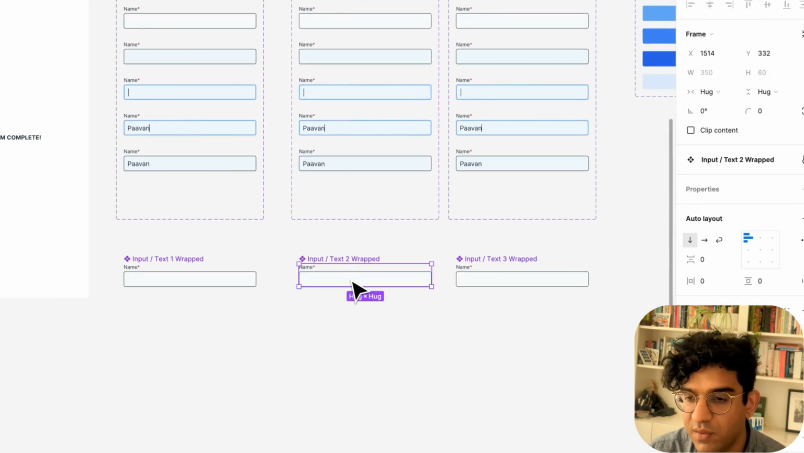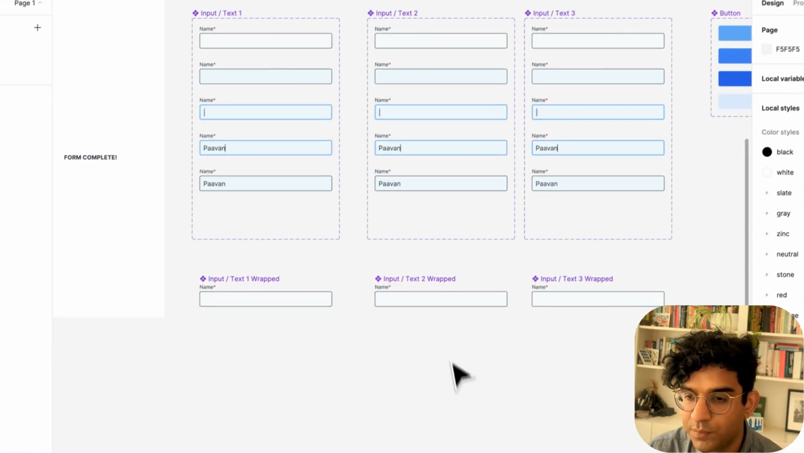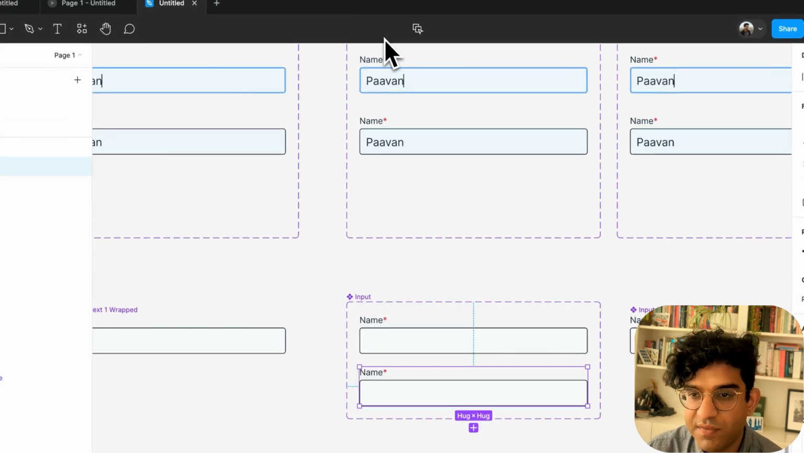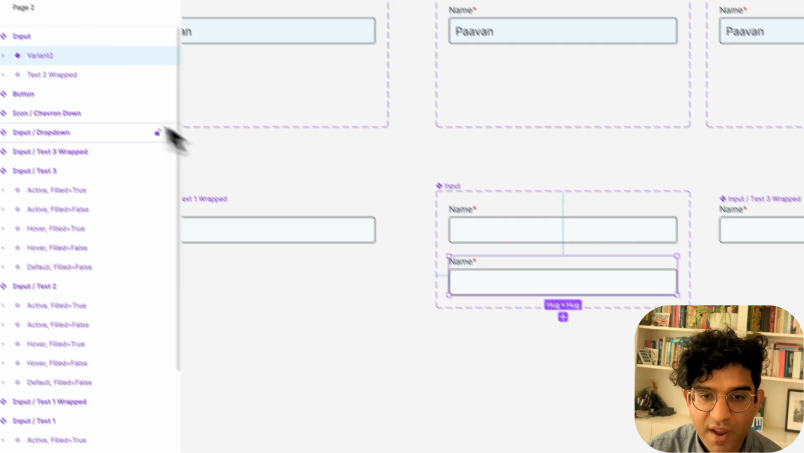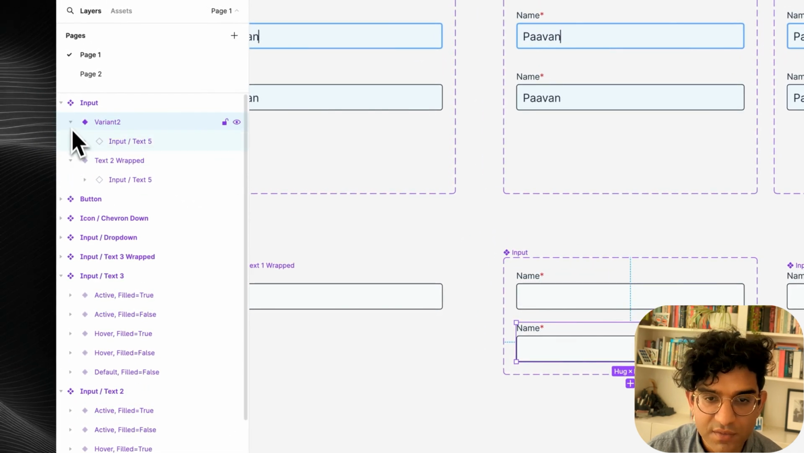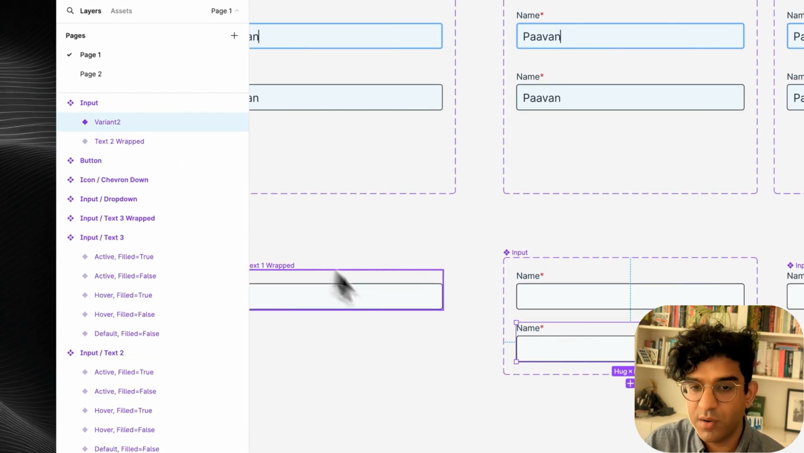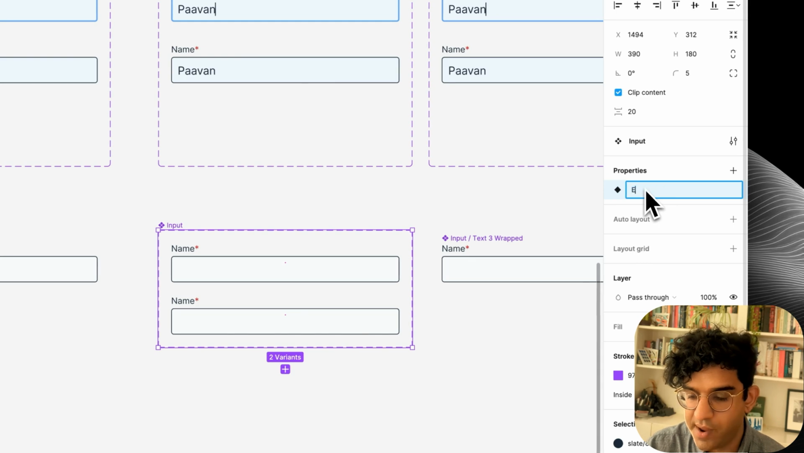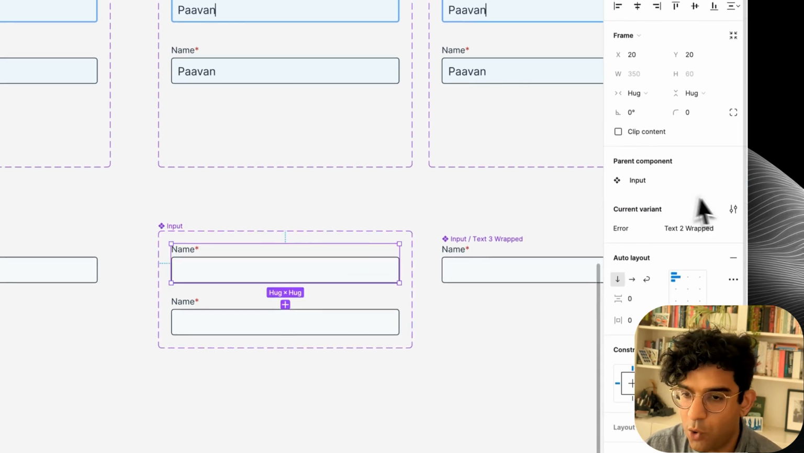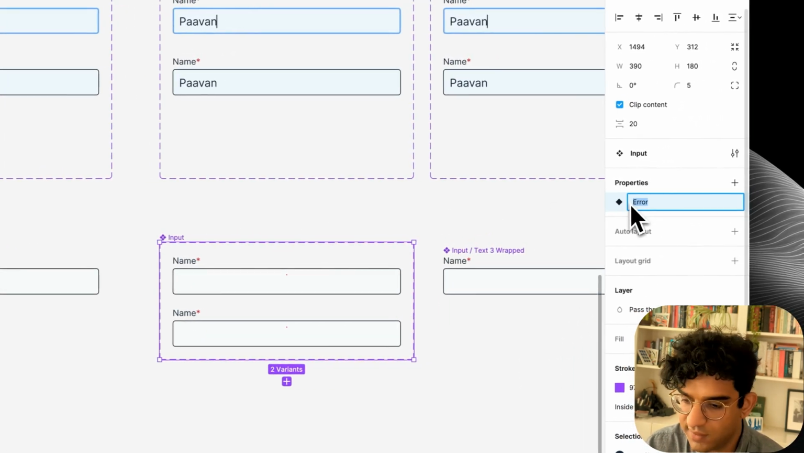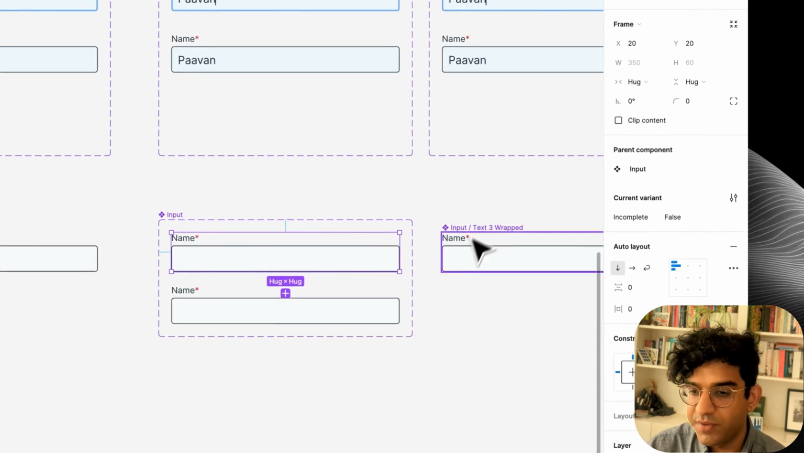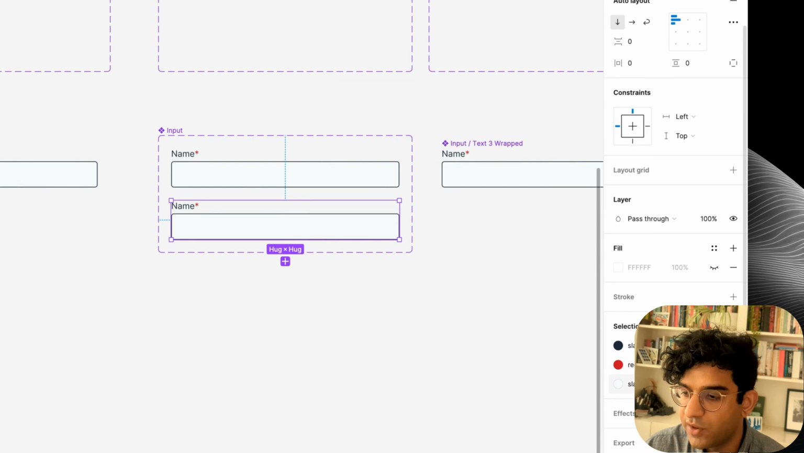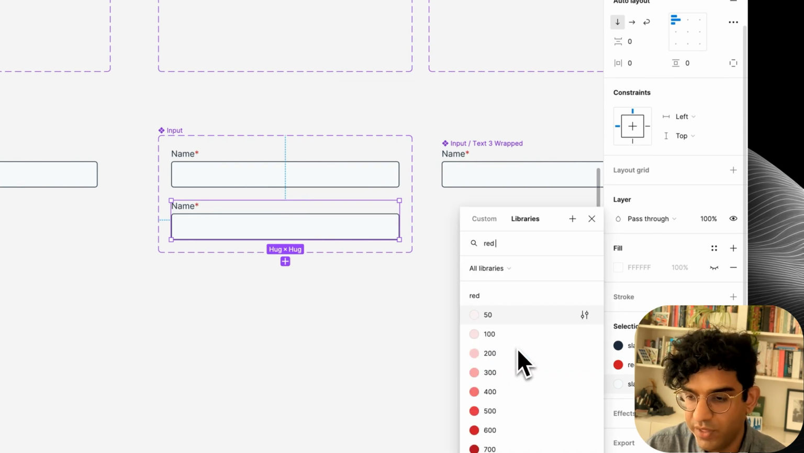But now for these, we're going to add error states. So I'm going to go over here to this wrapped component and add a variant. And you can see within the variant, we've still just got an instance of the earlier one with all of our interactions set up properly. And I'm going to give the property error, or maybe let's say incomplete, and give the first variant a property of false and the second one a variant of true. And then we can replace the slate 50 fill with red 50.